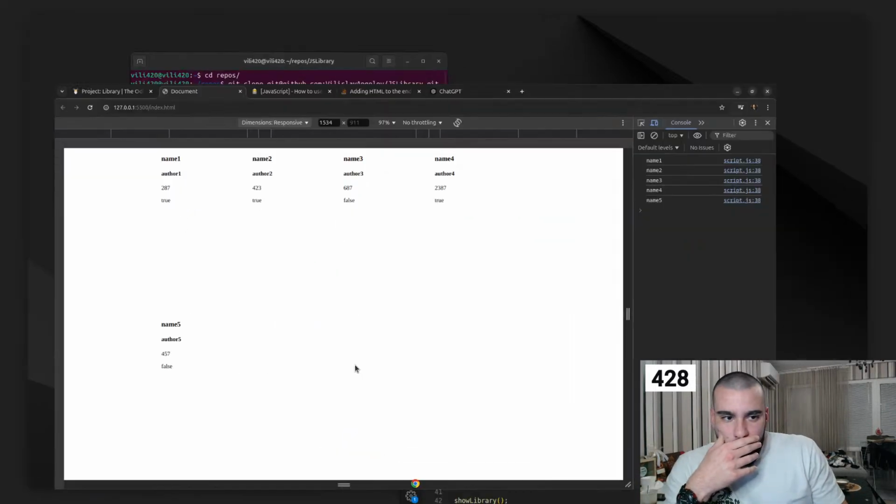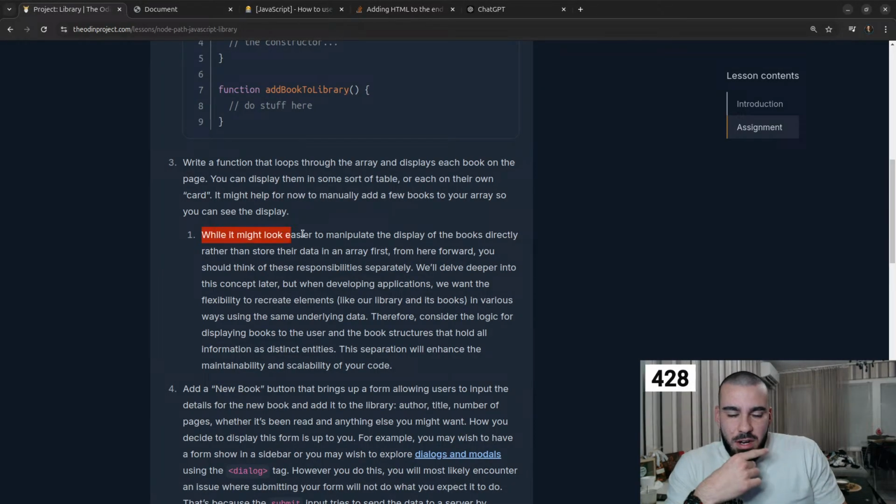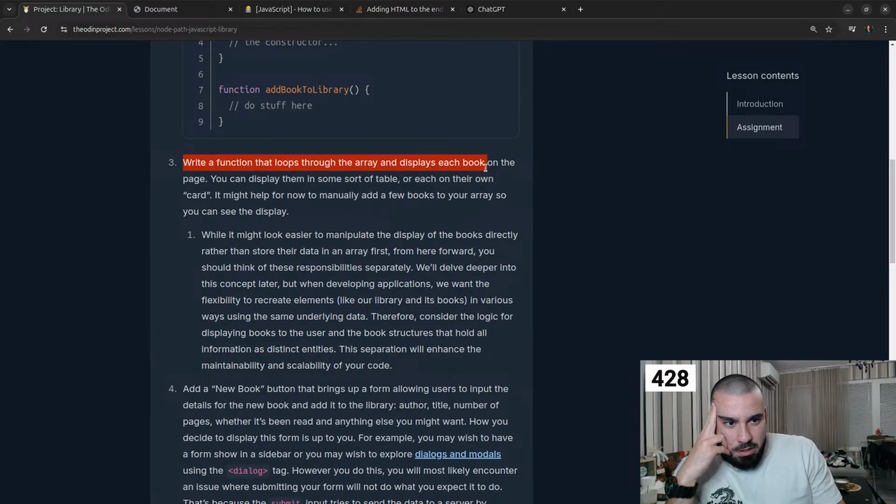Alright, so perfect. I think this is actually right. I think we're done with this, but let me read it one more time. Write a function that loops through the array and displays each book on the page. You can display them in some sort of table or each on their own card. It might help for now to manually add a few books to your array, so you can.